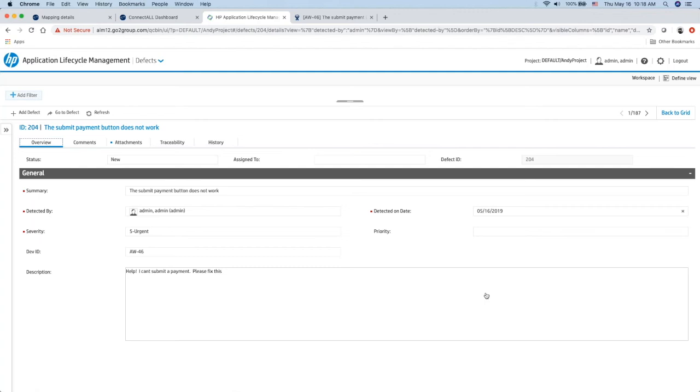So really, that's how easy it is to set up an integration in ConnectALL and see your critical data synchronizing between your applications. So for a quick summary, in this demo, I've shown you a simple integration between Micro Focus ALM and Jira, and data synchronizing between these two applications. I've also shown you how easy it is to set up and configure ConnectALL. So this completes my demonstration of the ConnectALL platform.